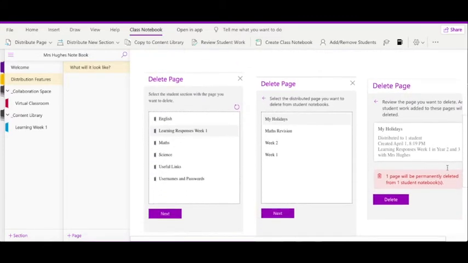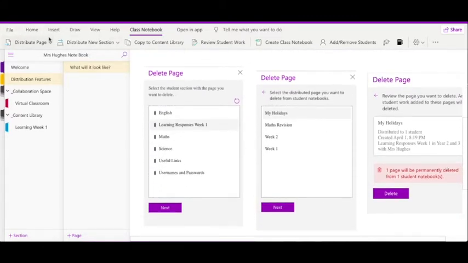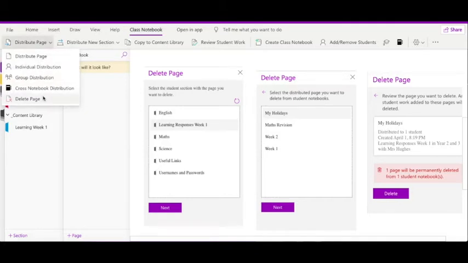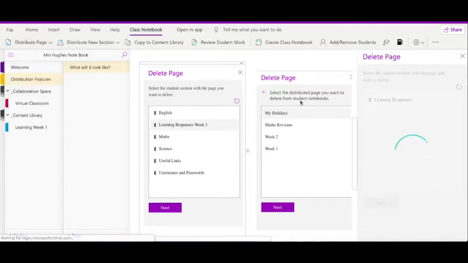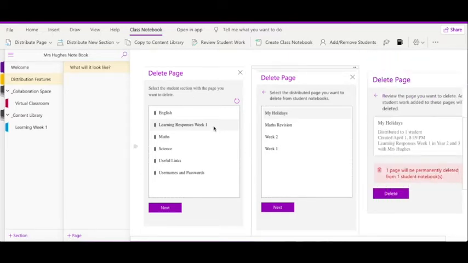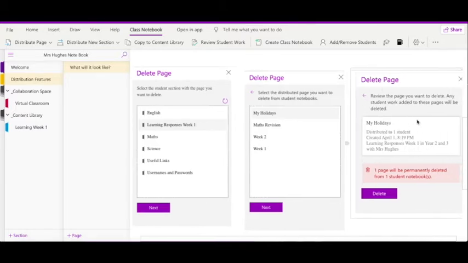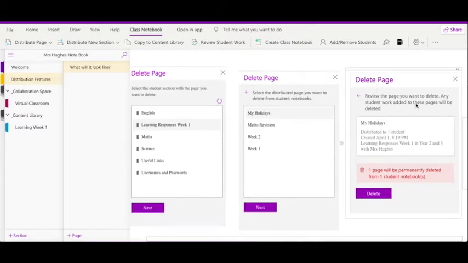Down here, you'll click on distribute page and go down to delete page, and it will bring up this window here. So you click on which section has the page you want to delete, then you press next. Then it will ask you what page you want to delete, and then you click on the page and then you hit next. Then it will ask you to review the page you want to delete. So it will show you the page you're asking to delete.